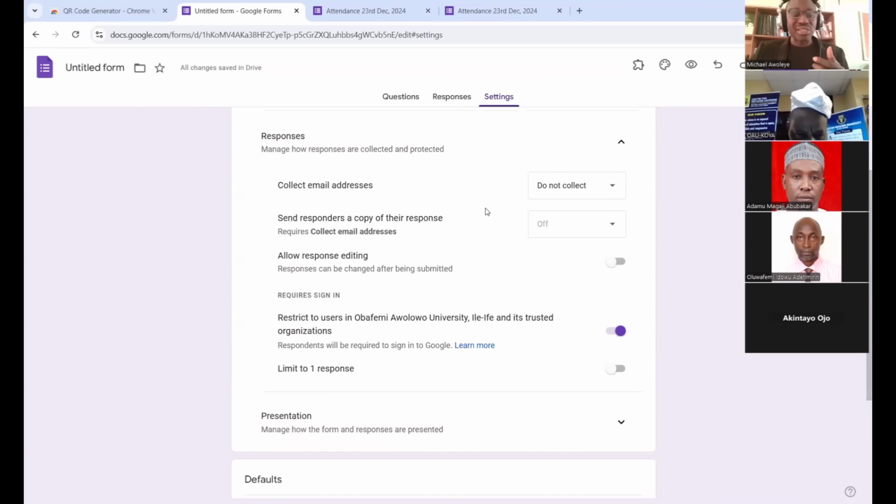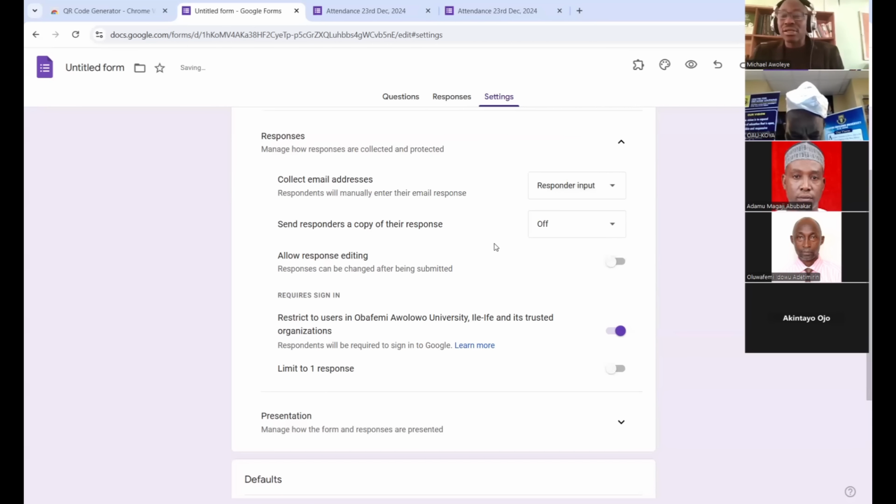You click on responses. It's now saying collect email address. Do you want to collect email address? Yes. Let us say collect email address. You can click on verified email address or responder input. If you click on responder input, it's fine. But some of them may mistakenly key in wrong email addresses. So in that case, when the result is ready, they won't be able to have feedback. But then let's click on this so that they use whichever email that is of interest to them.